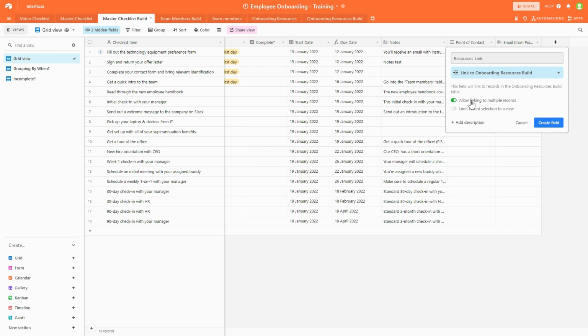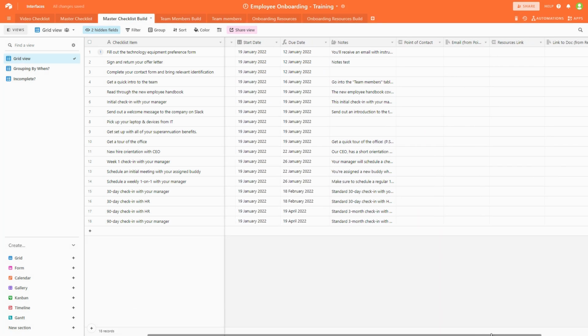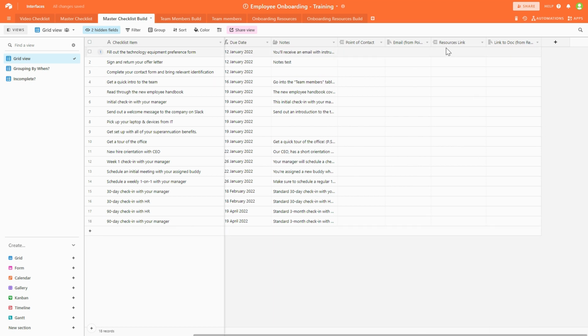And that just means that if you have multiple records within that one task, say they need to create and do two forms or attachments, you can just add multiple records within there. So we're going to create that one. And we're going to bring over the link to the document, and the title will automatically come over as well. So if we bring that up there, we've got the resource link, and then we've got the link to the document. So that's as simple as it is.